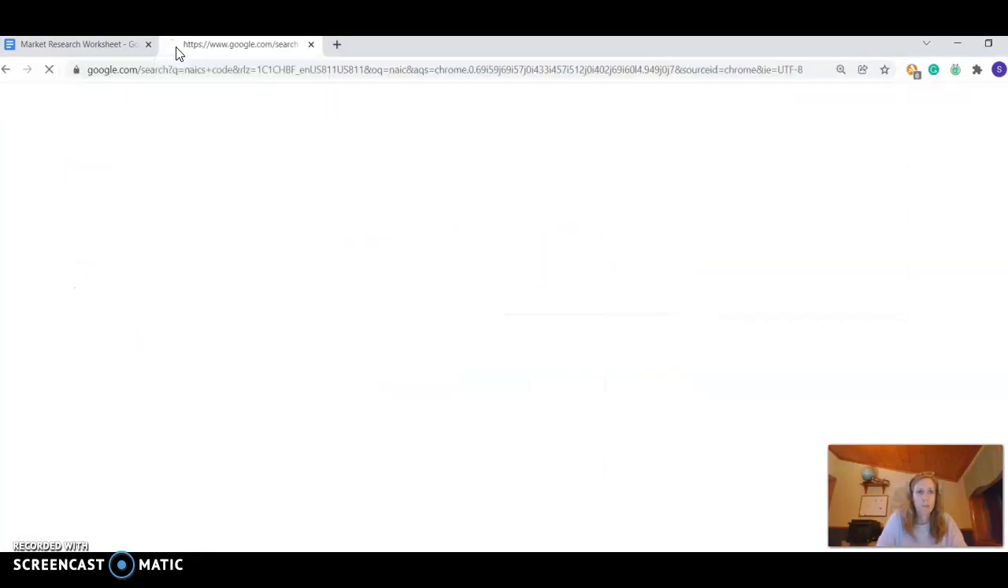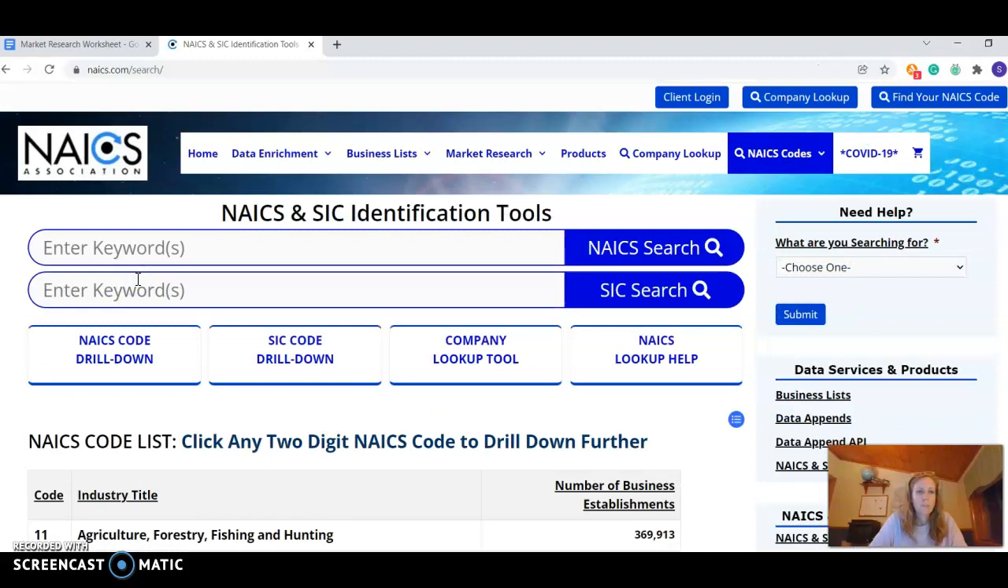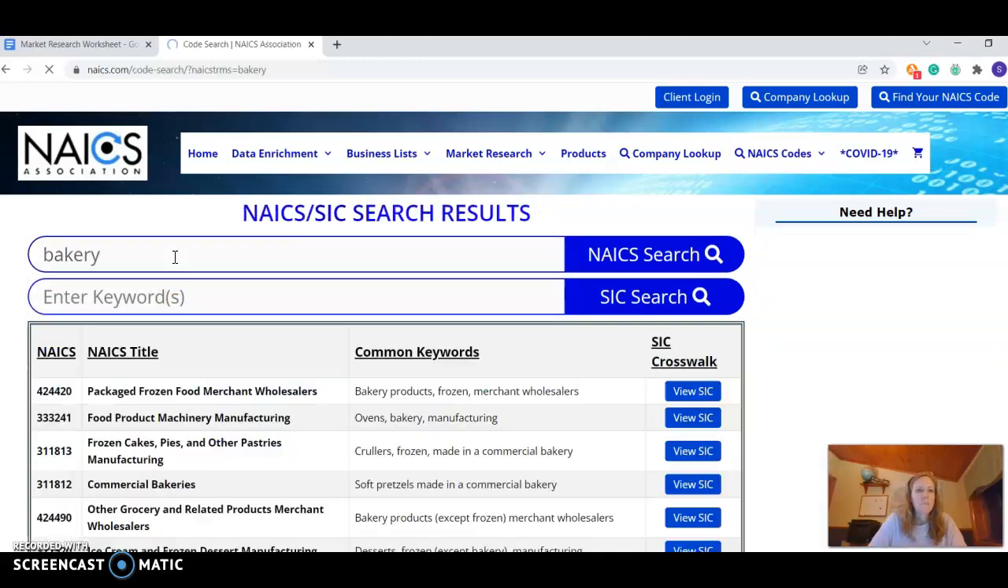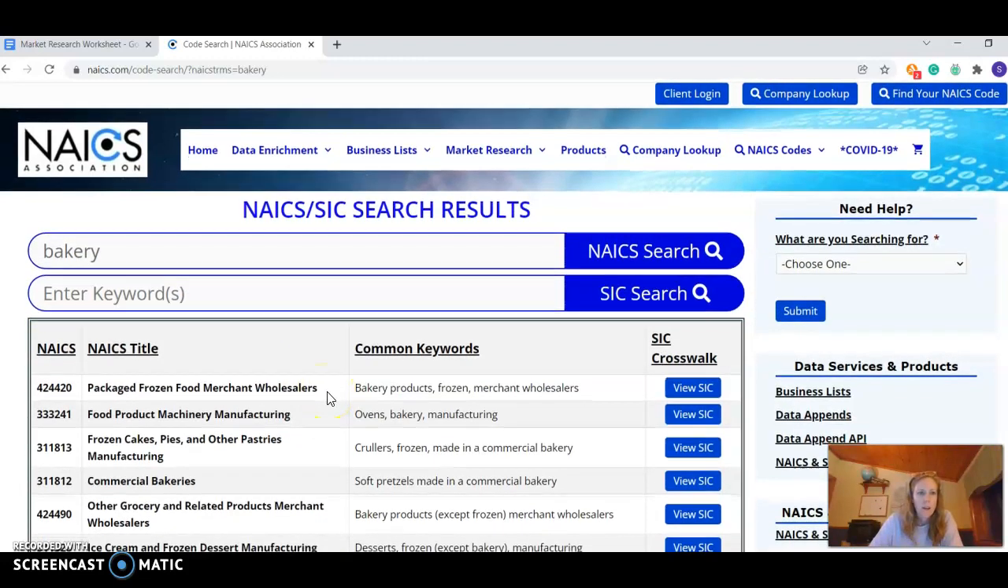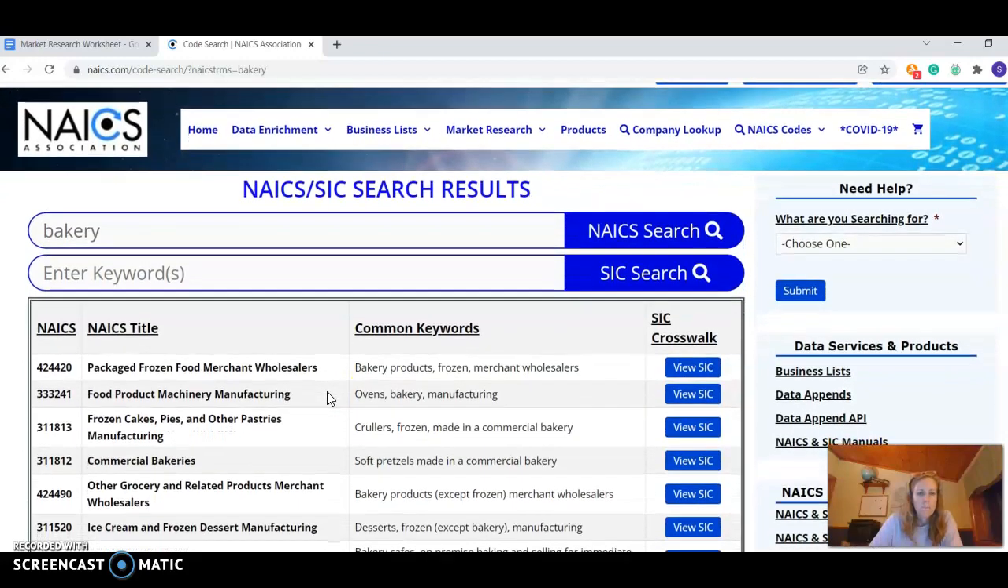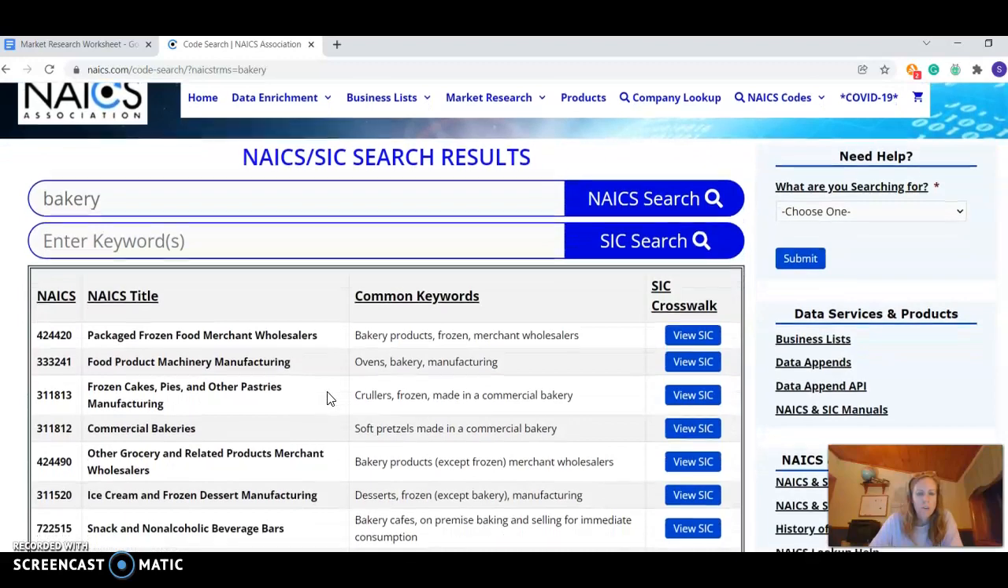So we're going to go to naics.com/search. And we've been using that bakery example, so why don't we just keep that going. So I'm going to search for bakery, and I'm going to get quite a few results. And as we scroll through them, most aren't quite going to be what you're looking for.